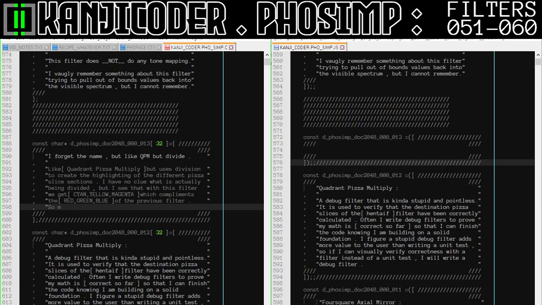Oh yeah. I like quadrant pizza multiply, but use division to create the highlighting of the different pizza slice sections. I have no clue what is actually being divided, but I see that with this filter we get cyan, yellow, magenta, which complements the red, green, blue of the previous filter. Which makes sense.